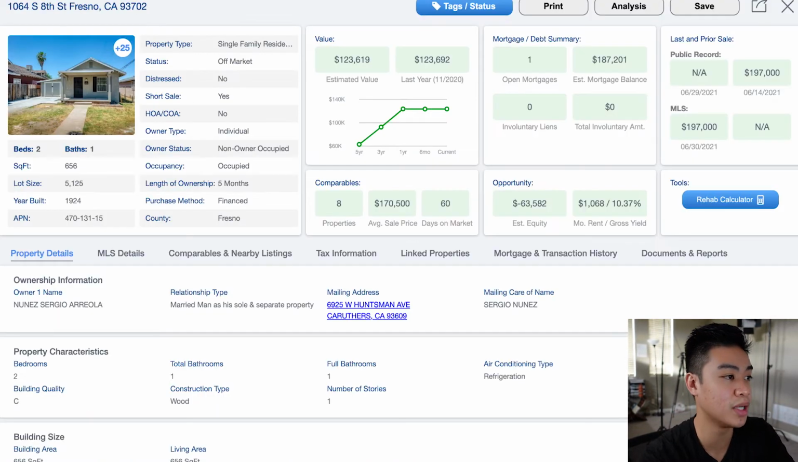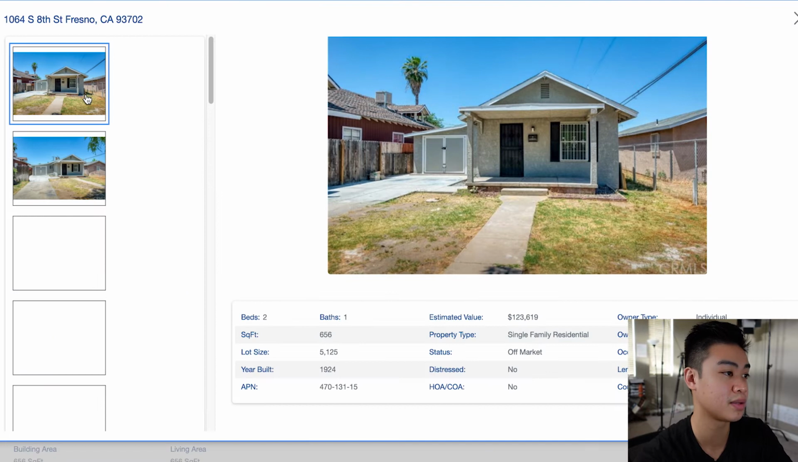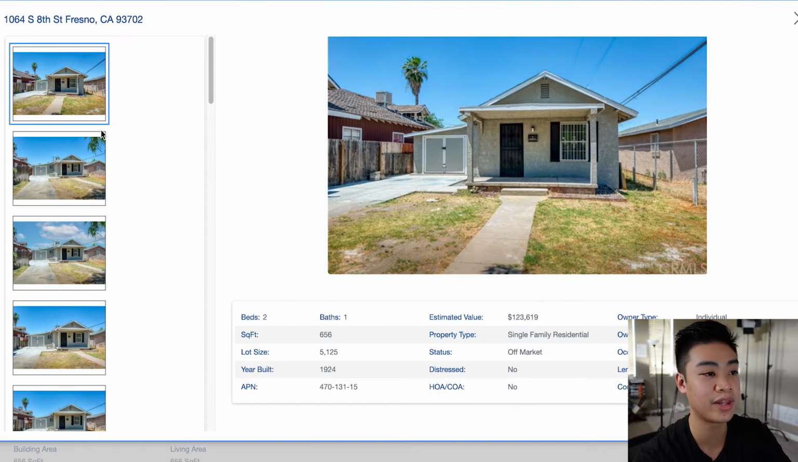I click back where I was, and like I said, the first thing that I always do, pictures. Pictures tell you a lot about the home. So I look at this, click on the pictures, and I just go through everything, and I'm gonna tell you exactly what I am thinking as I'm going through this home. So I'm gonna go through the pictures one by one.